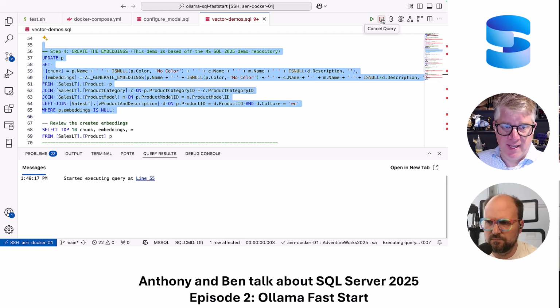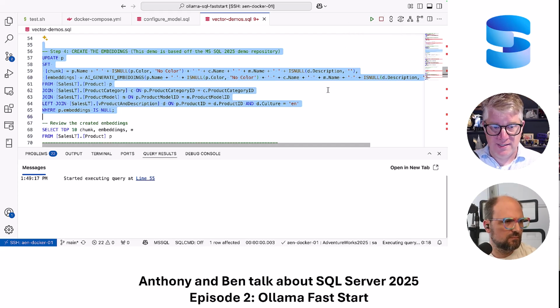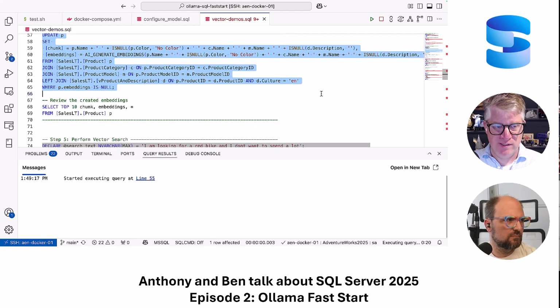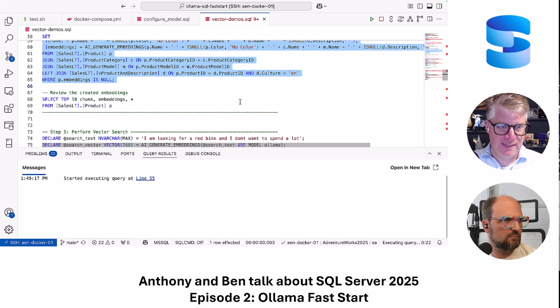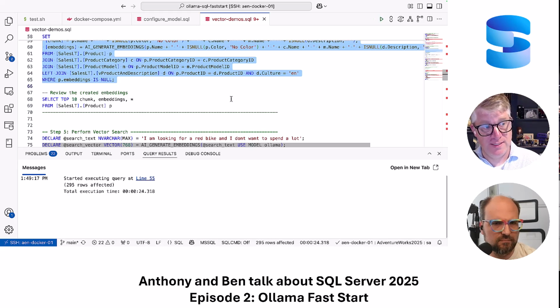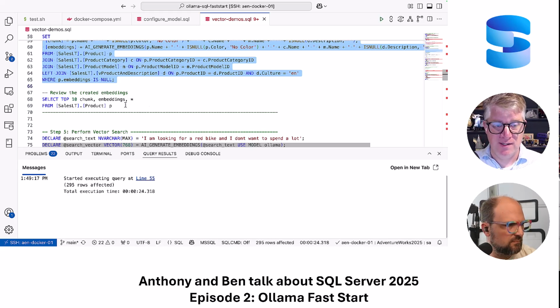I'm going and I'm hitting AI generate embeddings for each row in the table that satisfies the query. We're on line 65 where the embedding's not populated, so we see p.embeddings is null. Once that's done, it takes about 23 to 24 seconds normally on my laptop. But of course, this time it doesn't. Oh, there we go, 24 seconds.